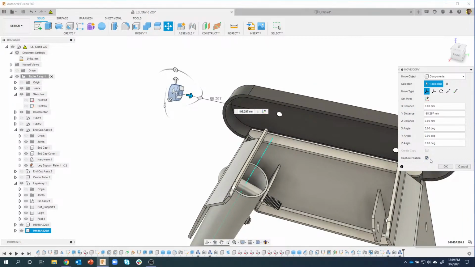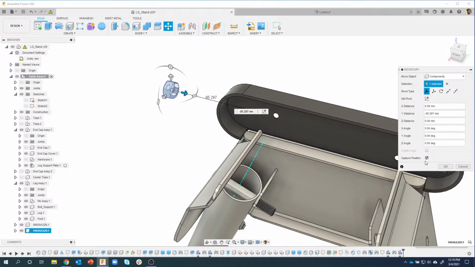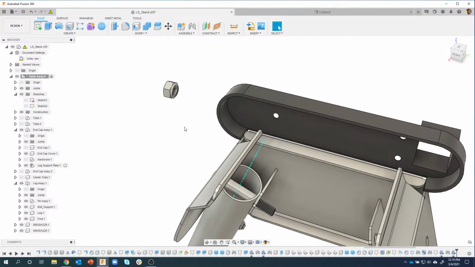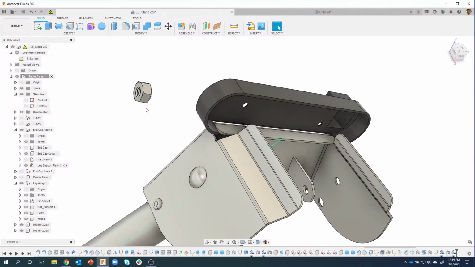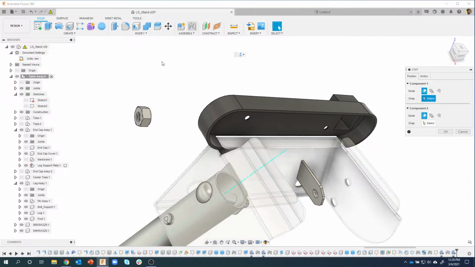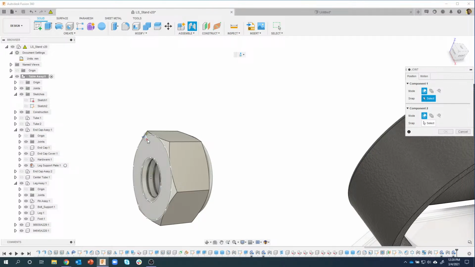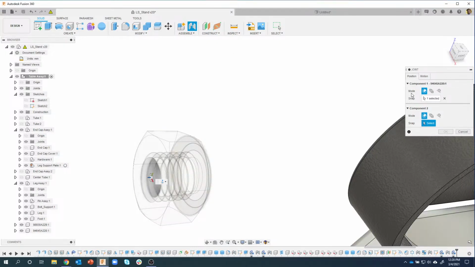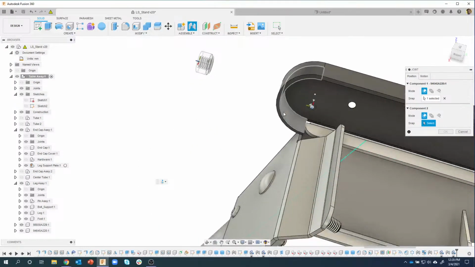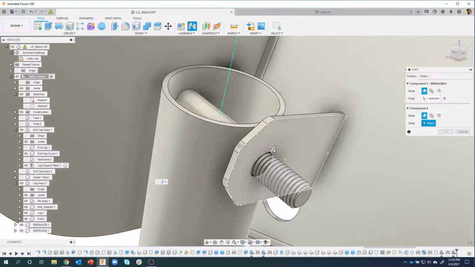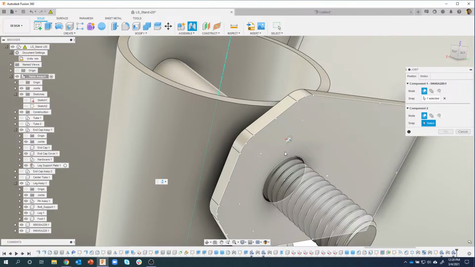I like to click this capture position. That way it doesn't ask me before I do the next move, do you want to capture the position? If I just say okay, I can now do things and it's not going to ask me that question. So let's say joint. I'll hover over the circular face and grab that center point. That's the component I want to move. Where do I want to move it to? I'm going to move it to the edge of this circle right here.